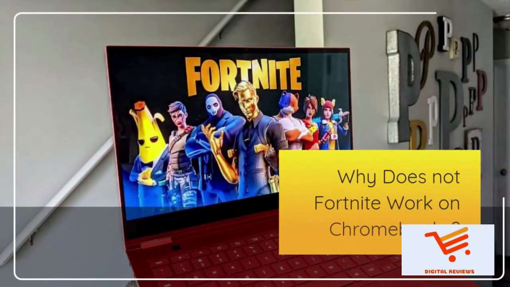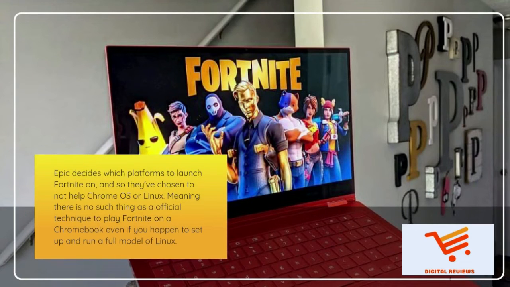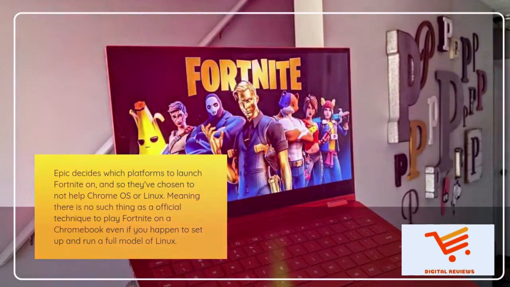Why doesn't Fortnite work on Chromebooks? Epic decides which platforms to launch Fortnite on, and they've chosen not to support Chrome OS or Linux. That means there is no official method to play Fortnite on a Chromebook even if you install and run a full version of Linux.